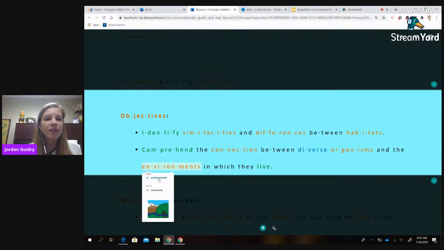Notice it's not only going to give me the English, but when I click on the picture dictionary, also now the Spanish version. And I can listen to both. Environments. Ambientes. And it will read both of those aloud for me.